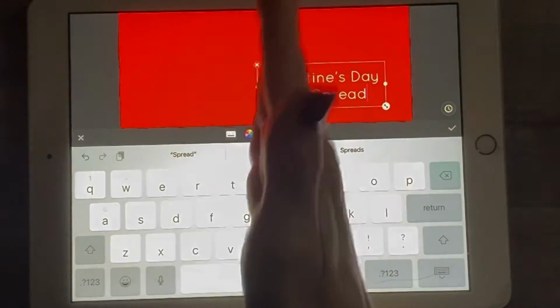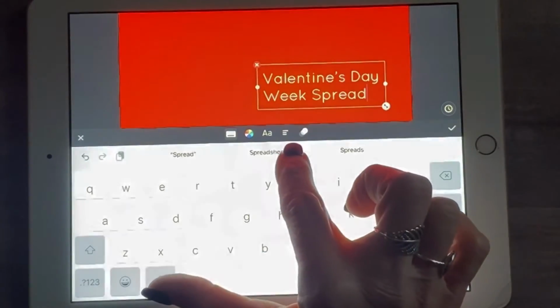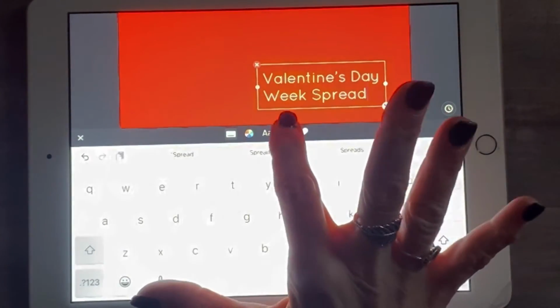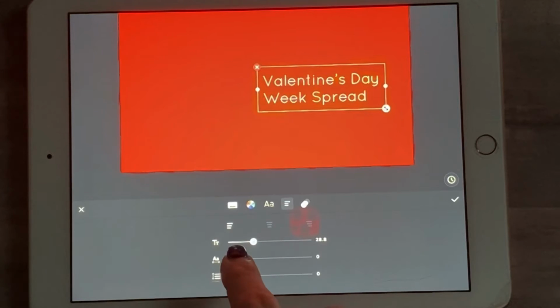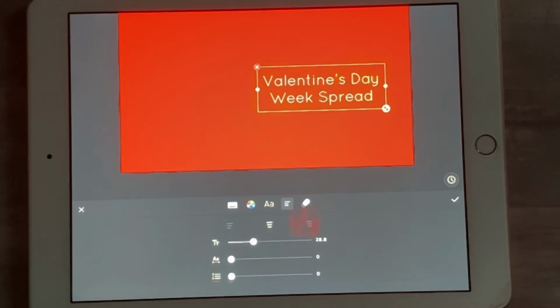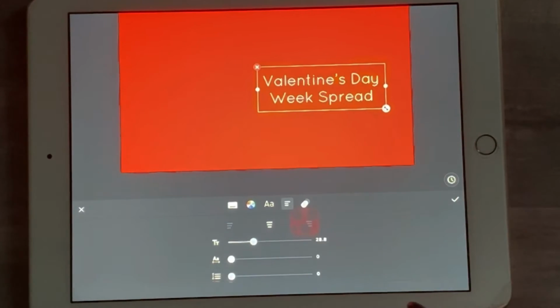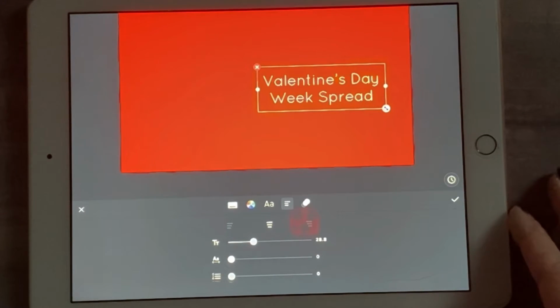Now, see how it's aligned on the left? I want it to be centered, so I am going to click these three little lines here, and you can either have it aligned to the left, centered, or aligned to the right. So I'm going to click center. You can also change the text size here, the letter spacing and the height. So I'm going to keep it at that. I'm going to keep it white to match the other.